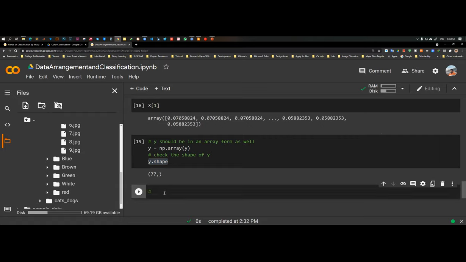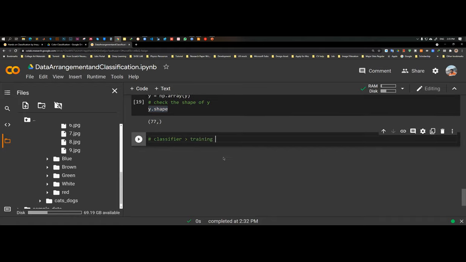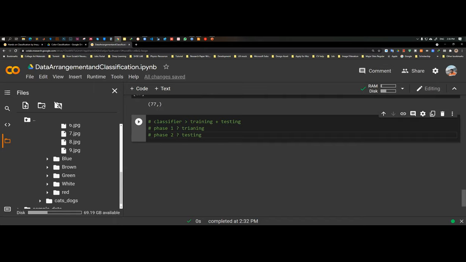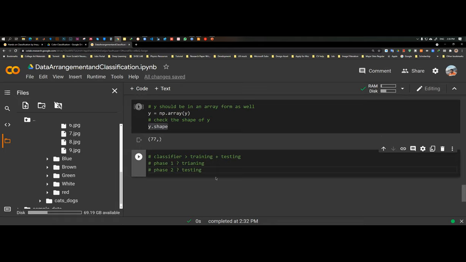Now, before passing to the classifier, okay? The classifier has mainly two roles. One is training and another one is testing. So phase one is the training phase and phase two is the testing phase, right? So all of this data, the 77 data, some of the data will go to the training and some will go to the testing. So the X and Y we have, we need to split into training and testing. And then with training data, we need to train our classifier. And then with the testing data, we need to check the result. So for splitting the training and testing, we can do like this.